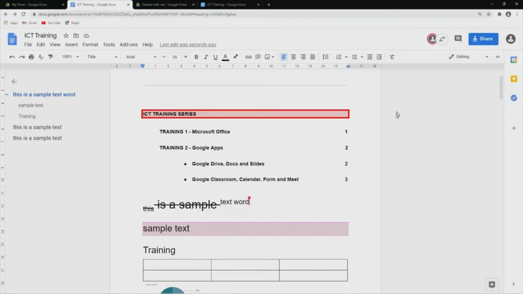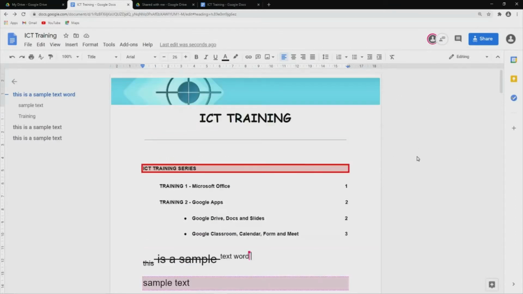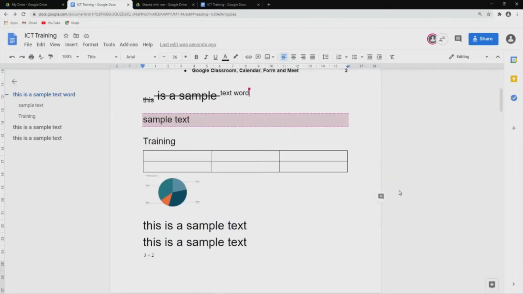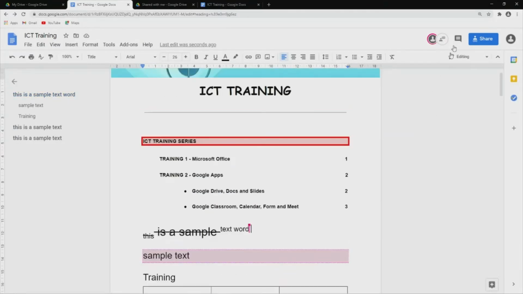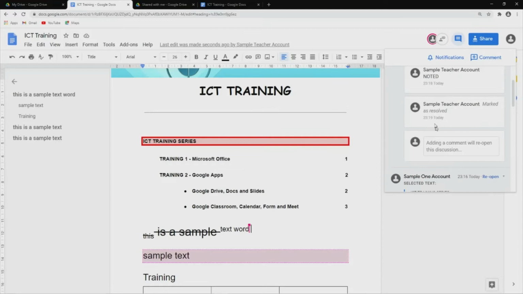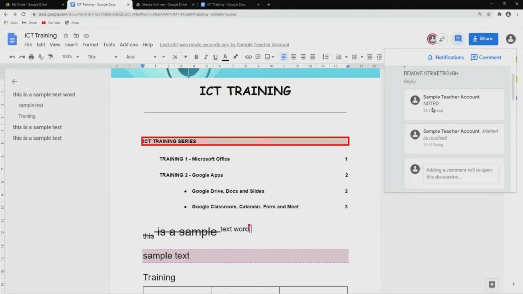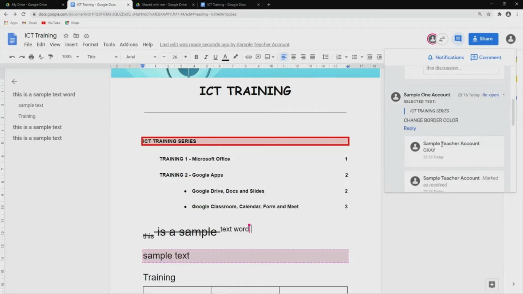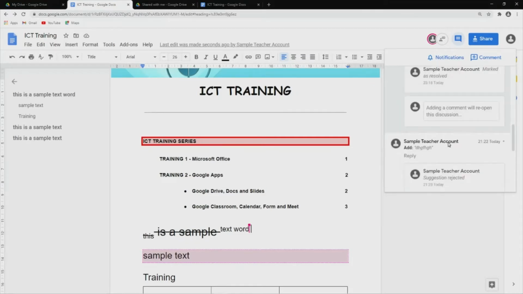So not necessarily if the comment has been removed or resolved here on the file itself, there will be a comment history right here beside the share button. So you can open this one and you can see all the comment history. So remove strike through and the replies, which is noted and marked as resolved, change border color, the reply, and also the resolved.